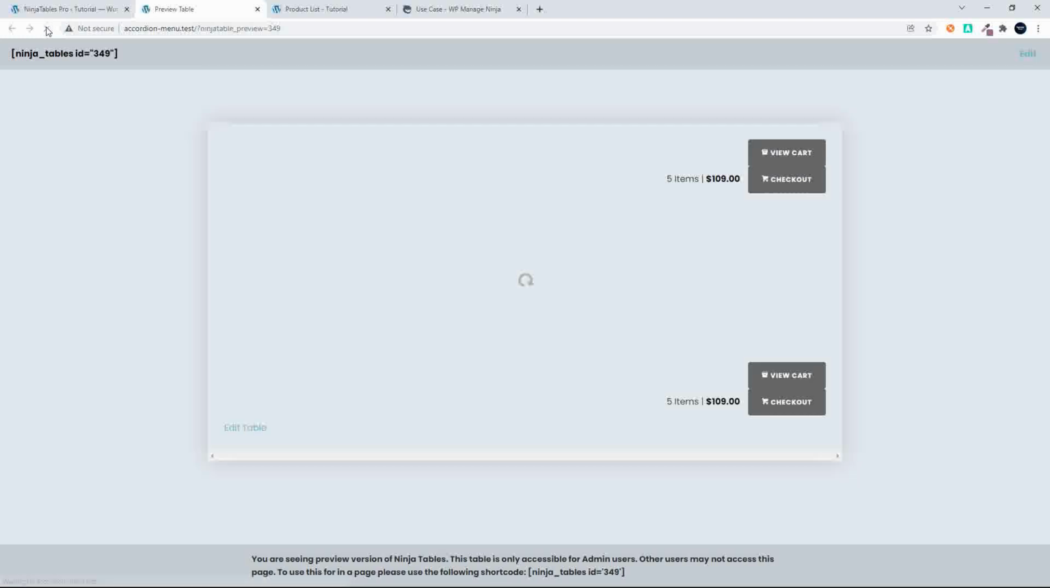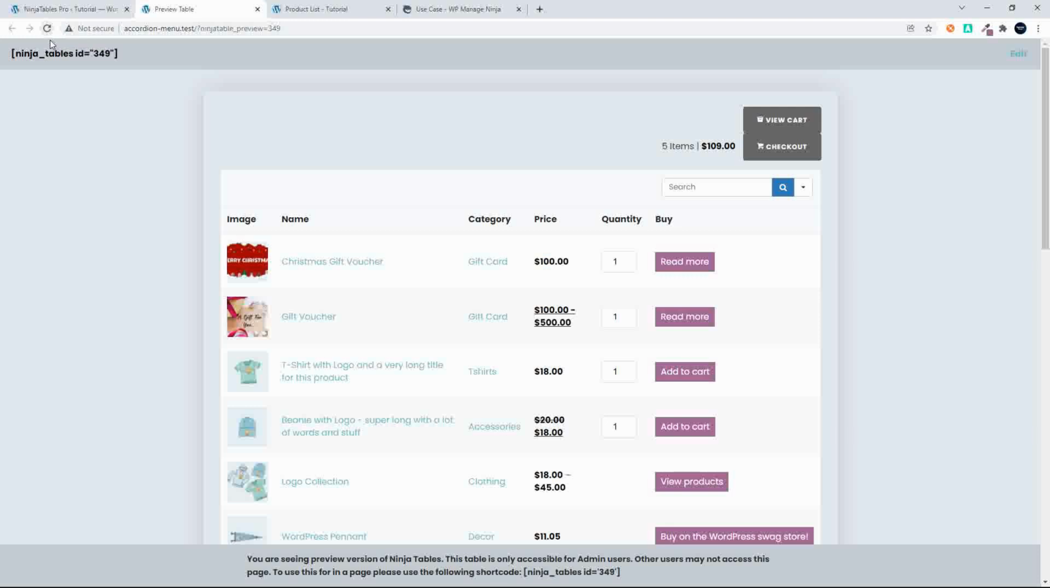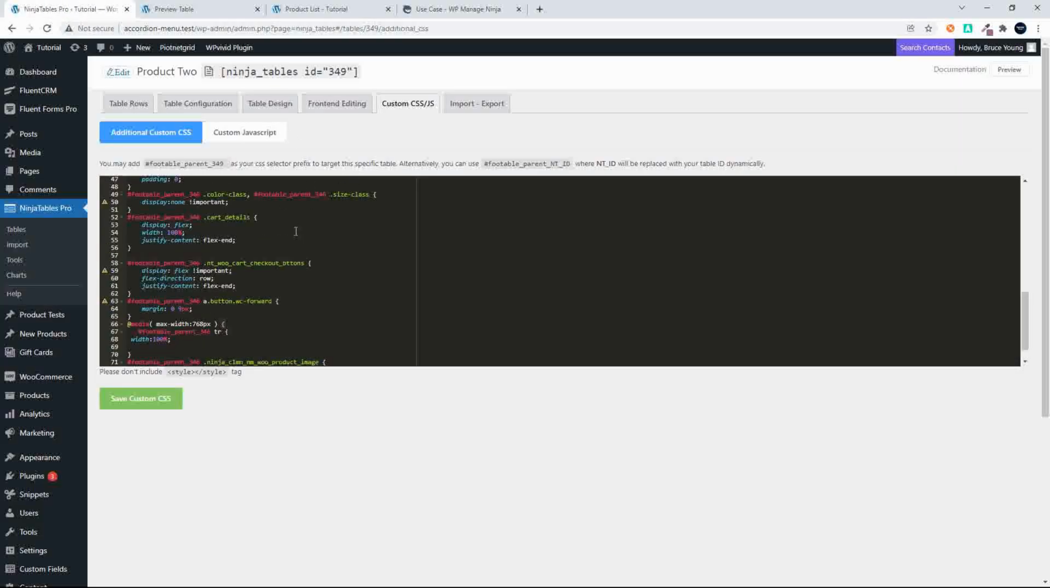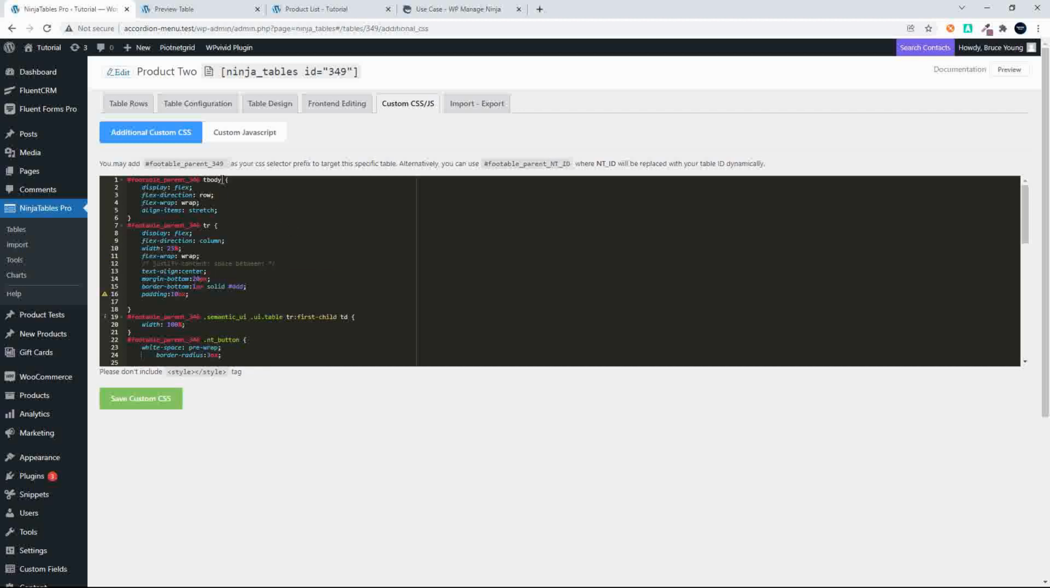So I'm just going to refresh that, and now you'll see that it's not working, and the reason for that is that when you create a table, it gets this unique ID, and what I need to do here is select that and just change that number from 346 that we have there to 349.